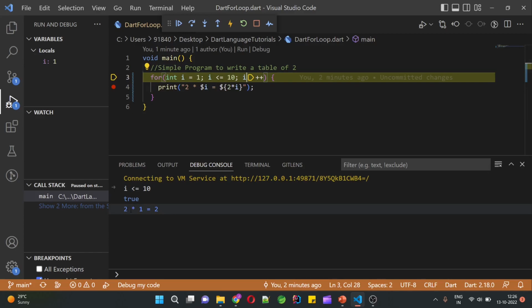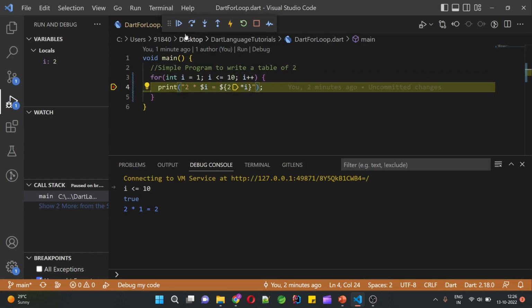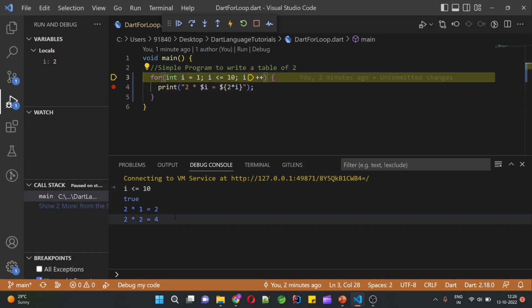See here we are getting 2 into 1 is equal to 2. Then again it's coming to the increment and decrement operation, so it's doing post increment of i. When we step over, it increases the value to 2, then it checks the condition, i is less than or equal to 10, yes, it's true. So then it will go inside the loop. Let's check, yeah, it's going inside the loop, then it's printing 2 into 2 is equal to 4, and then it comes again to the increment or decrement.